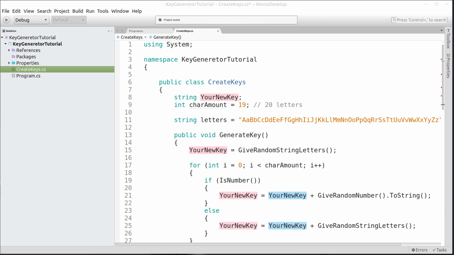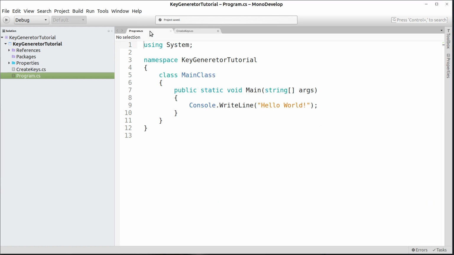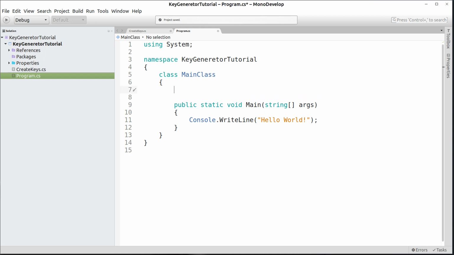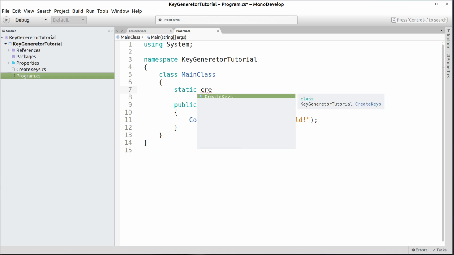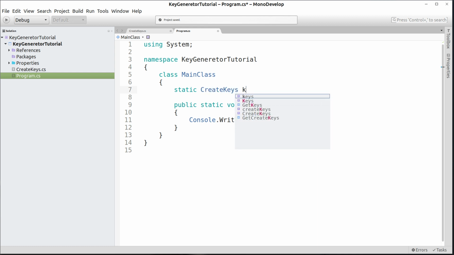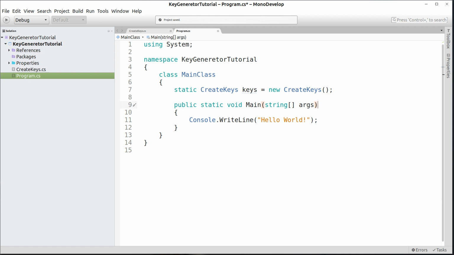So okay, let's go over to program here. Just put it inside, and we can then create an object of this class that we made. So it's gonna be a static because it's inside this console class. Create keys, call them keys, new create keys.